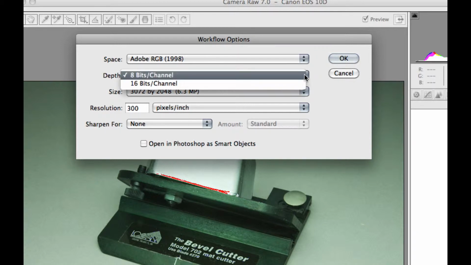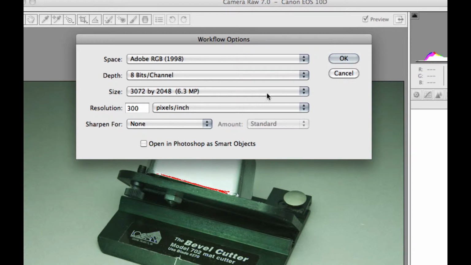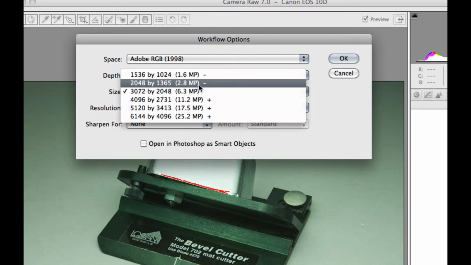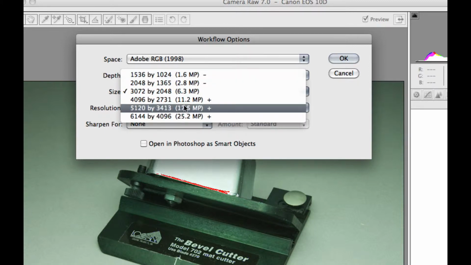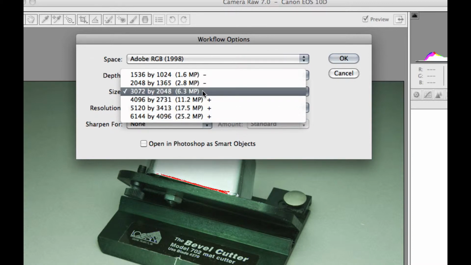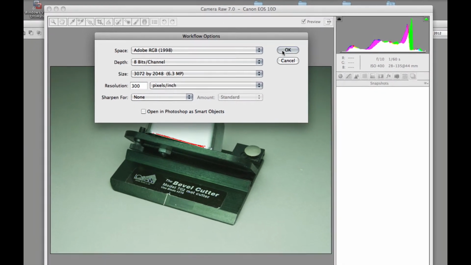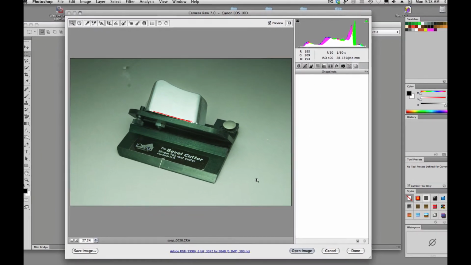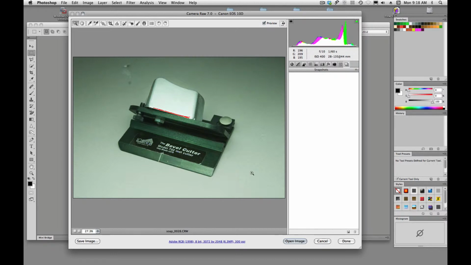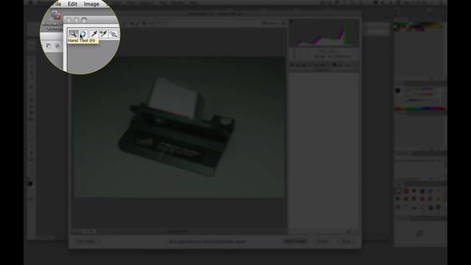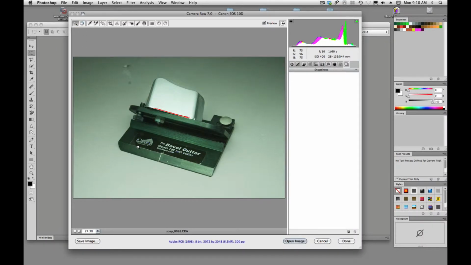We can choose 8-bit, 16-bit. We can choose the actual physical size, and then we can set our resolution here. Alright, so I'm not going to downsample it or sample it up. I'm just going to use it at exactly the same size that it was captured. So we'll say OK. So now I know when I go ahead and open this image that it's going to be correct in Photoshop.